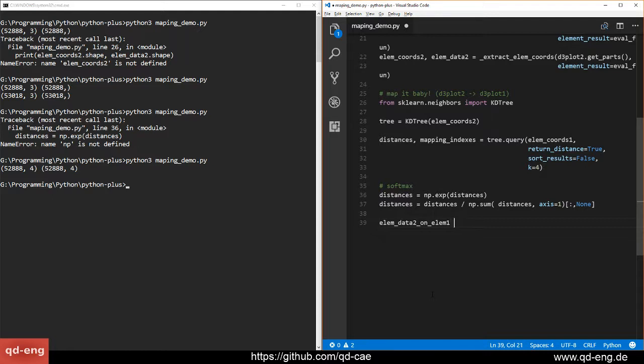So we perform the mapping here, and we do this weighted sum of the distances times LM-Data2. Okay, so we weight it, and now we have to apply the mapping indexes in here. Here we go. And for black magic, we also need to say that it has to do it line-wise. It's a little bit magic in here.